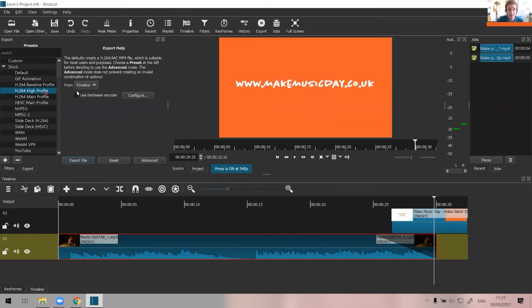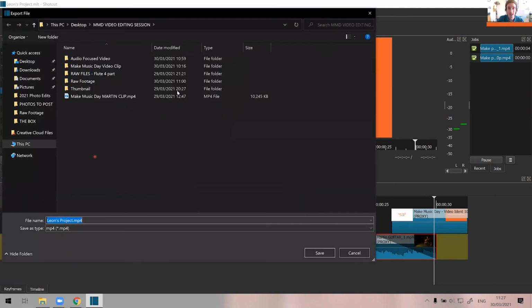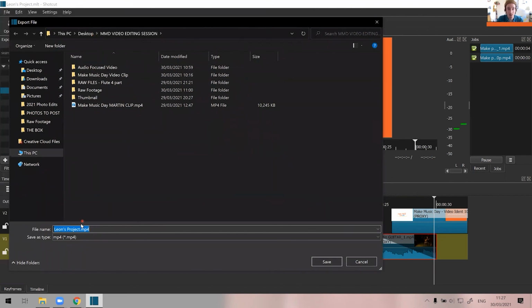I've clicked my preset, double checked it's on timeline, and then we're going to click export file, and it will bring up my Explorer of my computer to decide where I want that to be. And I'm going to give it a name here. So I'll just call it Leon's video. And I've decided where I want it to save to. Where I've called it Leon's video, do bear that in mind though.